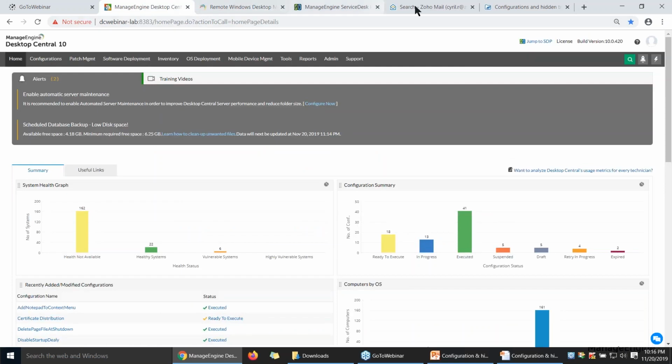Once the server is installed, you can access it with the help of a machine name followed by the port, or with the help of an IP address followed by the port 8383. So the ports 8020 as well as 8383 will help you to access the console from anywhere in your infrastructure. So I have the console ready here.